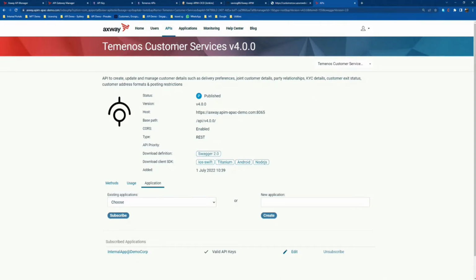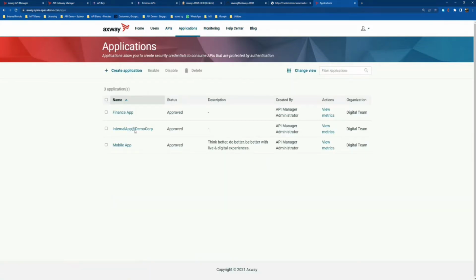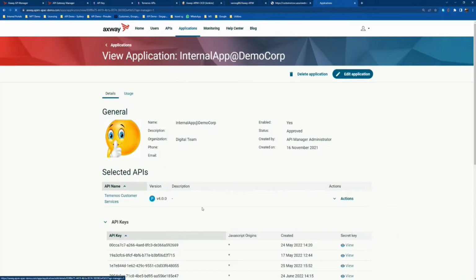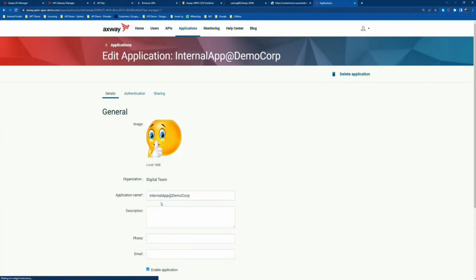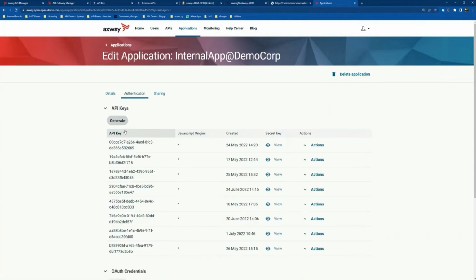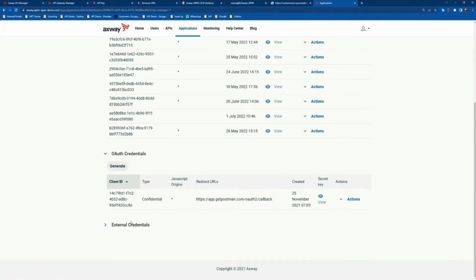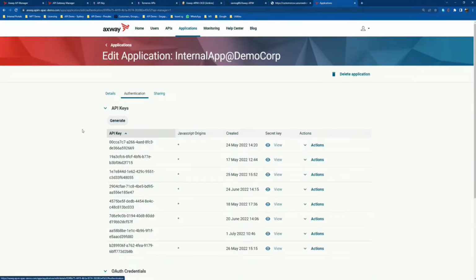And once he does that, he has a view of the APIs. Also, as a consumer, you have the view of the applications, right? So all the apps that I was using, the internal app over here. If I go into the internal app and I edit the app, I can pretty much create new keys again over here, right? I can generate OAuth credentials and all of that.